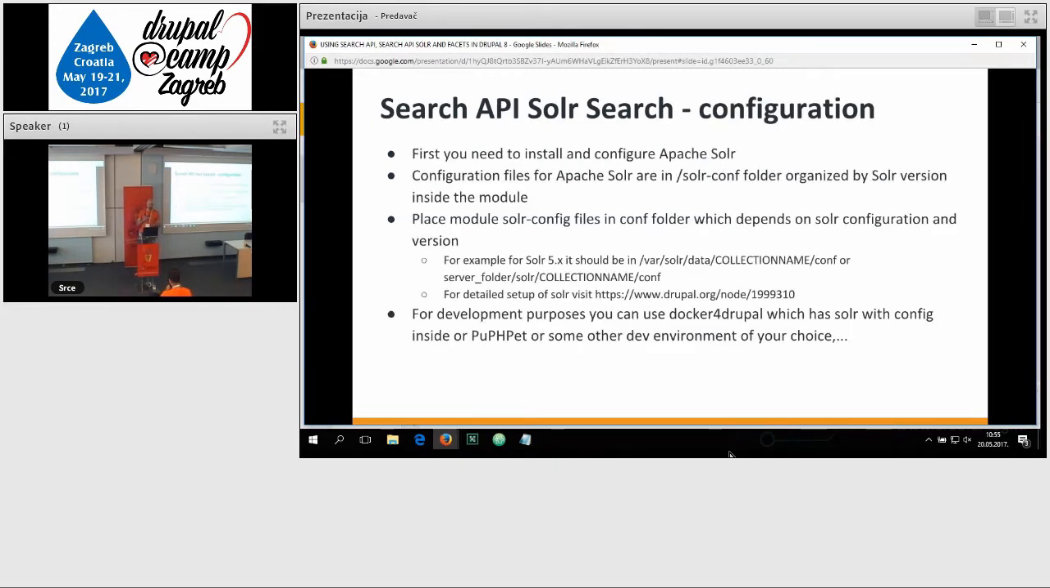So how is that done? First of all, you'll need to install and configure your Apache Solr to be able to work with it. The Search API Solr module has a config folder for Solr, which you can copy and then configure with the schema provided. If you are working in development and for local purposes, you can use Docker for Drupal, which comes with the config schema when you create the core. It will also configure the core for the version of Drupal you are using.